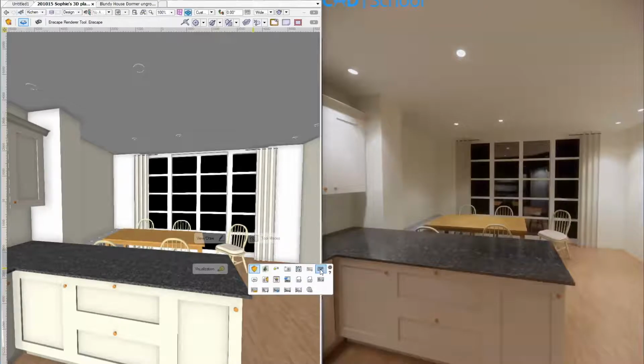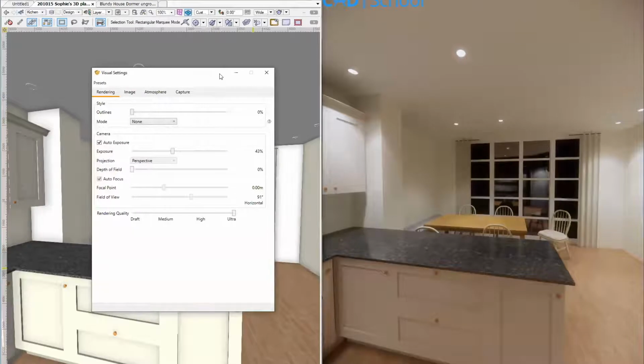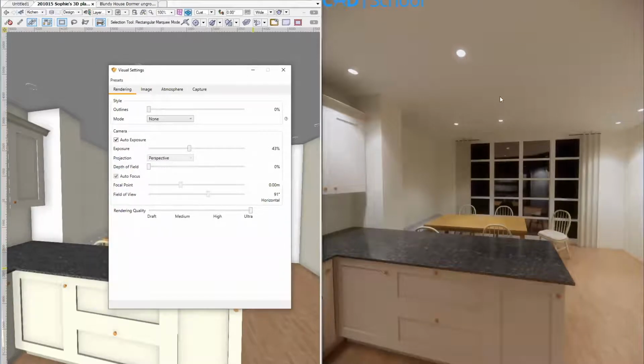Okay, the next thing I want to show you in Enscape, let's see, is things like the visual settings tool. So with this visual settings tool, I'm controlling all sorts of things to do with the render window here. So let's go through a few of them in turn just to be systematic about it.